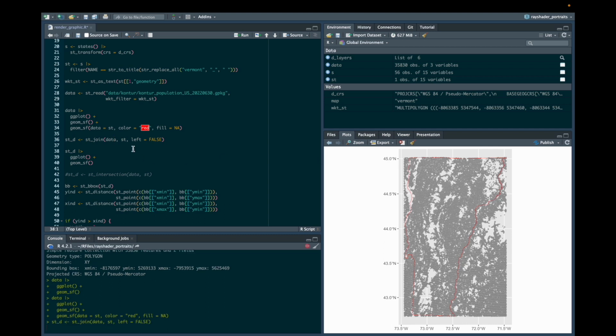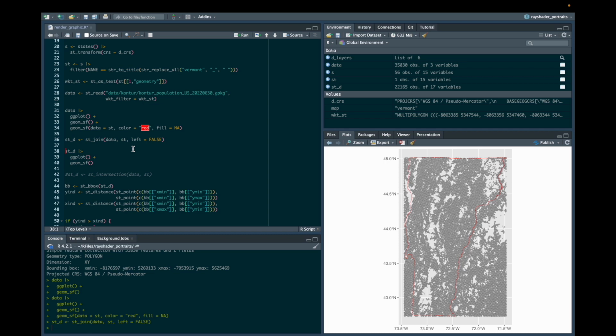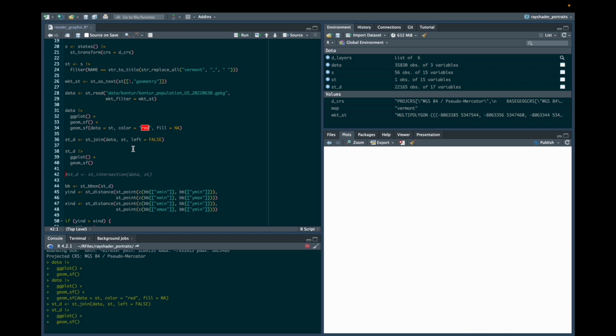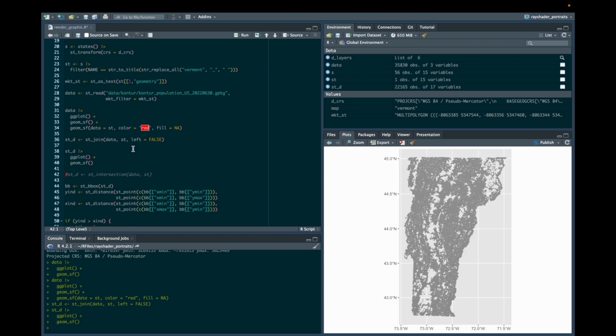So if we do that, it'll usually take a minute to do the join, but not too long. And then let's plot that data and see what it looks like. And there we go. So now we've limited the contour data to only show those hexagons that are within the boundaries.